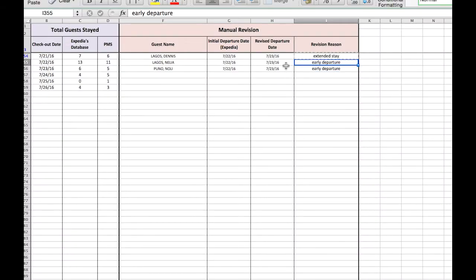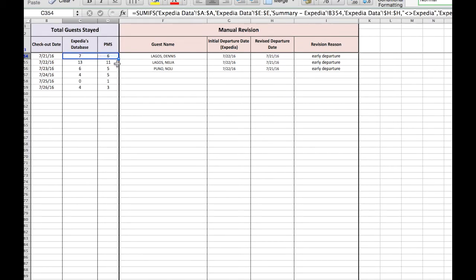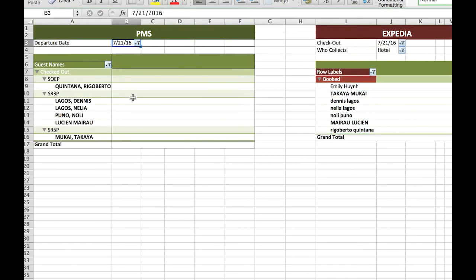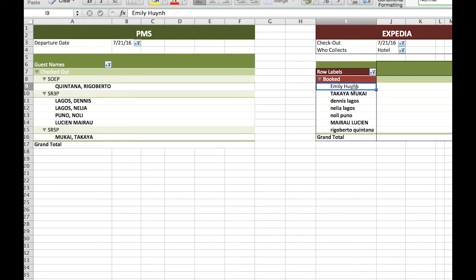The last possible change I want to quickly go over is the no-show. So again, step 1 is to check the summary tab for a discrepancy. So we are still off by 1 reservation. Step 2 is to set the departure date. So we are already on July 21st, which is good. Step 3 is to look for the discrepancy and find out the reason. So everything is now bolded except for Emily. So the problem reservation is Emily.